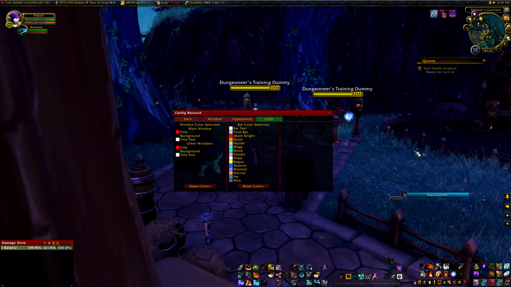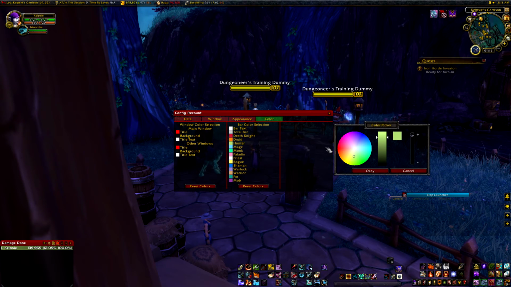Finally, we have the color tab. This is automatically set to have the bars displayed as the default Blizzard class color. So the hunter is the green color, the mage is the nice blue color, and Death Knight's red, the druid's orange. But if I wanted to have customized colors, I just click here and just drag it down a bit.